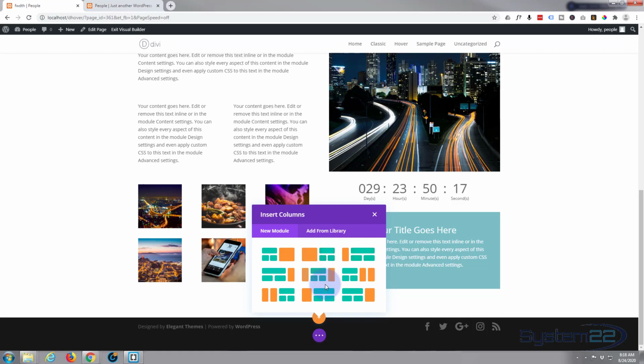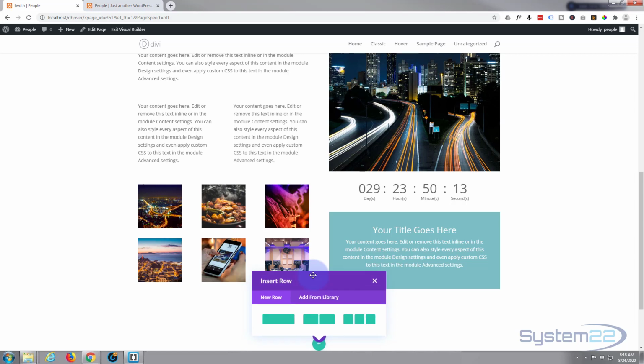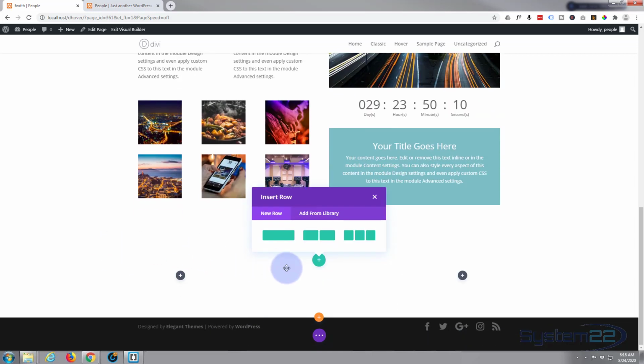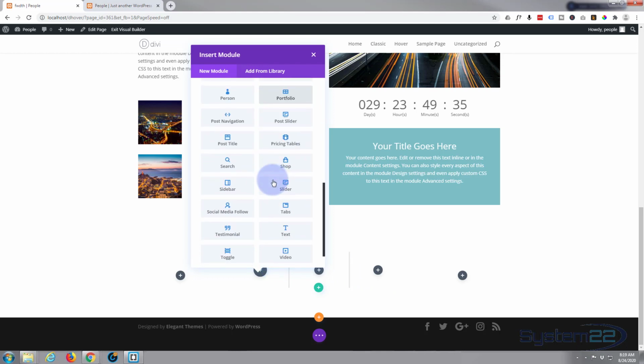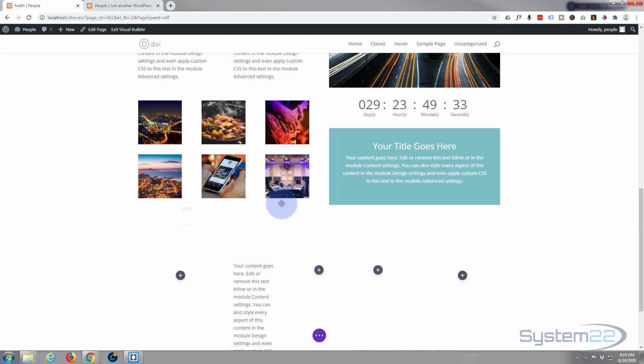For instance, let's put in this one. And what you're going to notice is it prompts you to put in a row, and this middle row being the widest, it'll allow you to put 1, 2, or 3 columns in it. So let's select 3 columns. And there we are. And just like any other one, it's going to prompt you to put in some modules. So let's put in 3 little text modules perhaps.